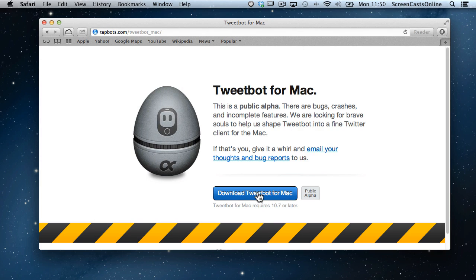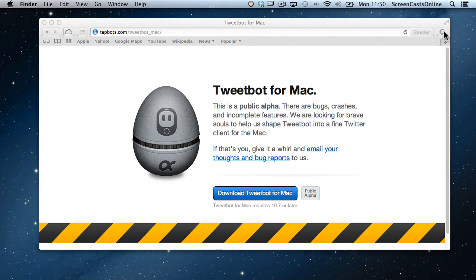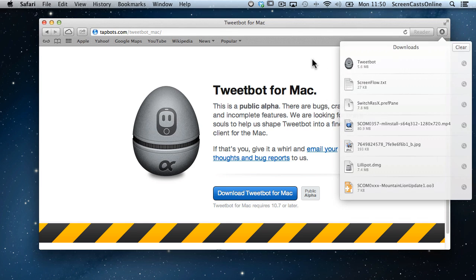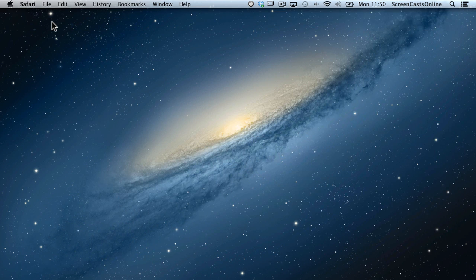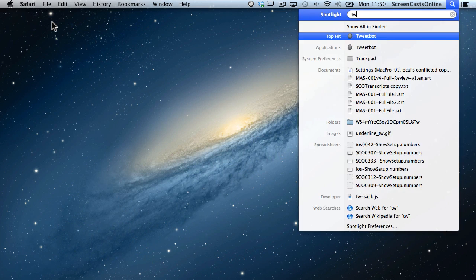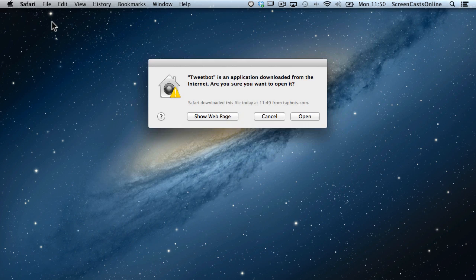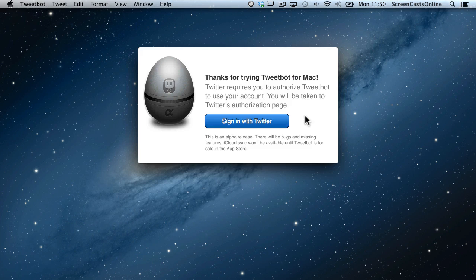And again, Safari has changed. There's a new Omnibox rather than separate URL box and search box. But again, we'll look at Safari in a bit more detail later on. If I have a look, in fact, I've already installed Tweetbot on this machine, so I'm not going to install it again. Let me pop that down. Let me run it. So Tweetbot. First time I've run it on this particular user. So we'll say open. Need to sign in with Twitter.